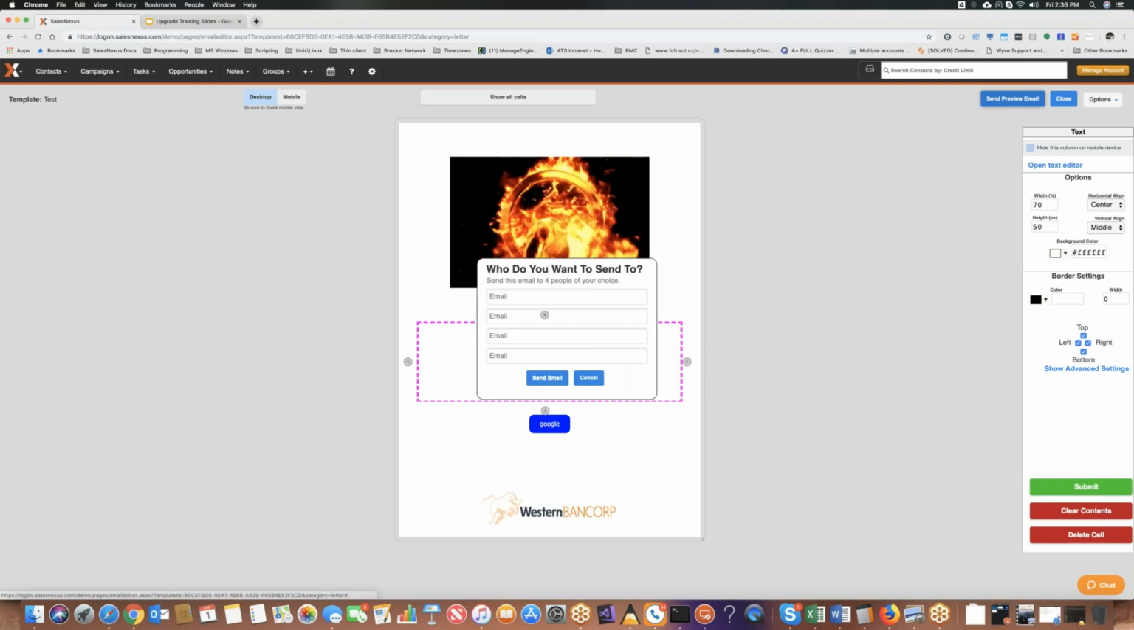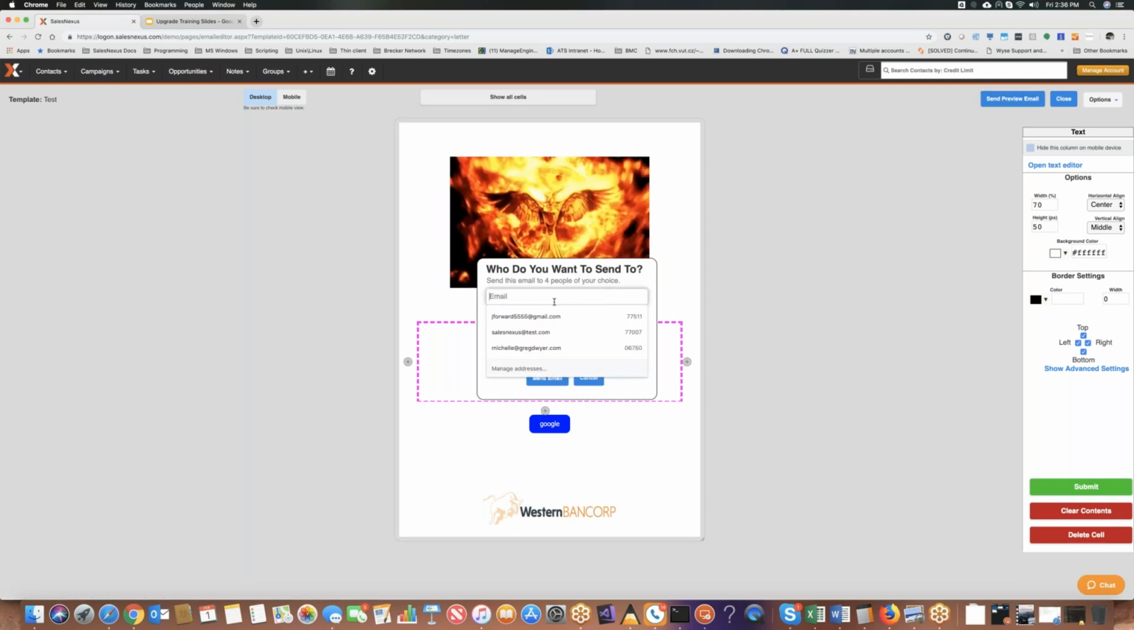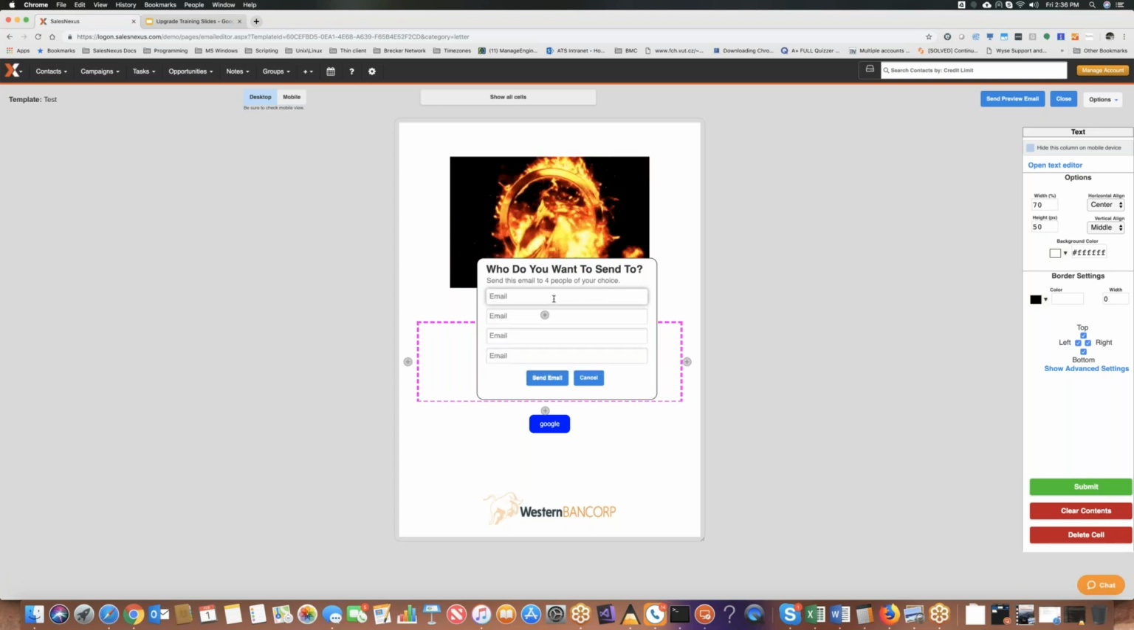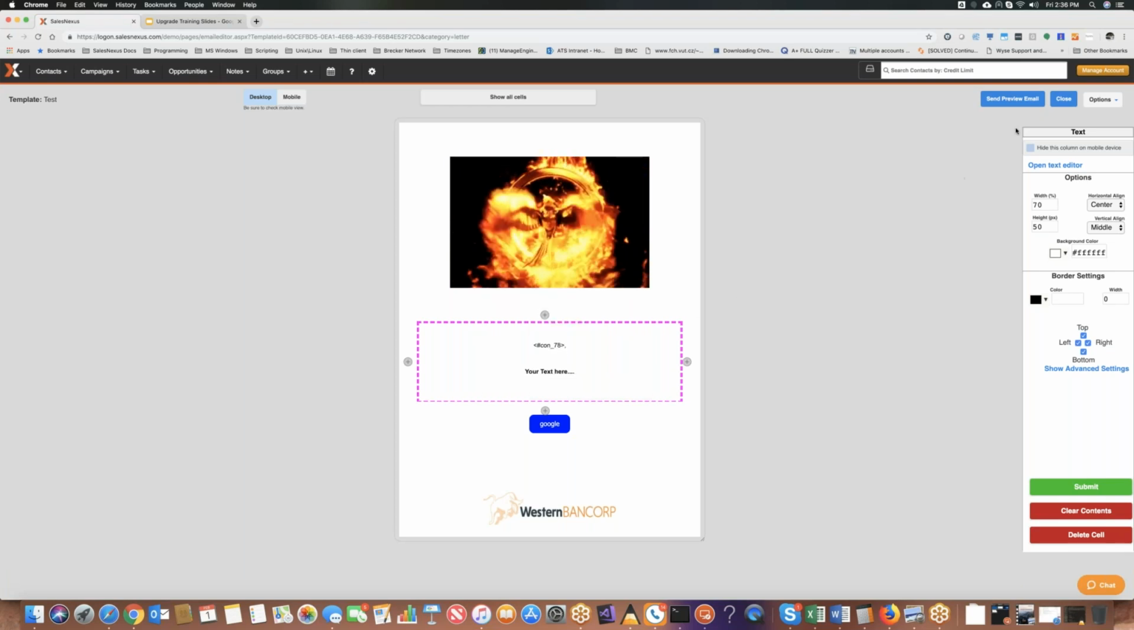Can send myself a preview, just like in the old system. I'll click send preview, and then I'll just type in the email addresses that I want to send it to. I can send it to myself and 3 of my best friends to make sure that it looks good. And when I'm done, I can close it.